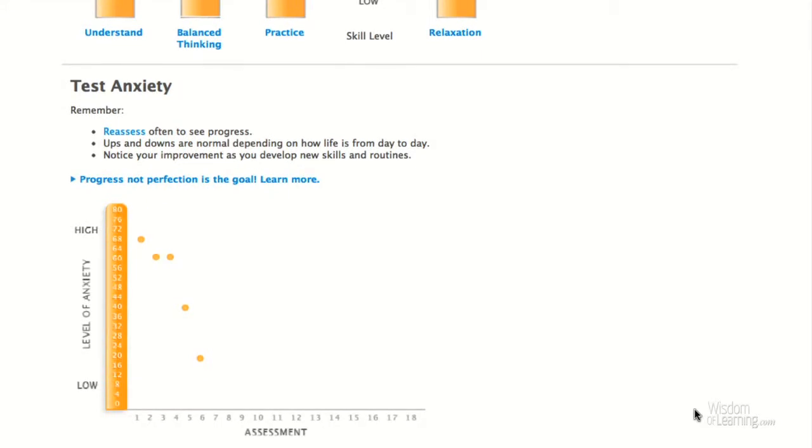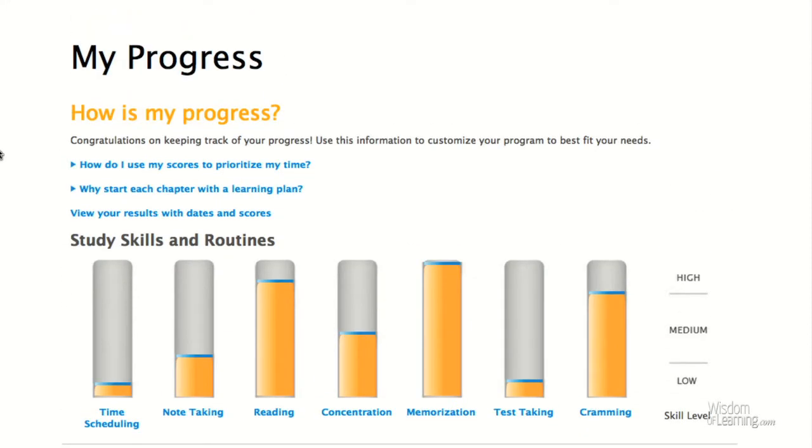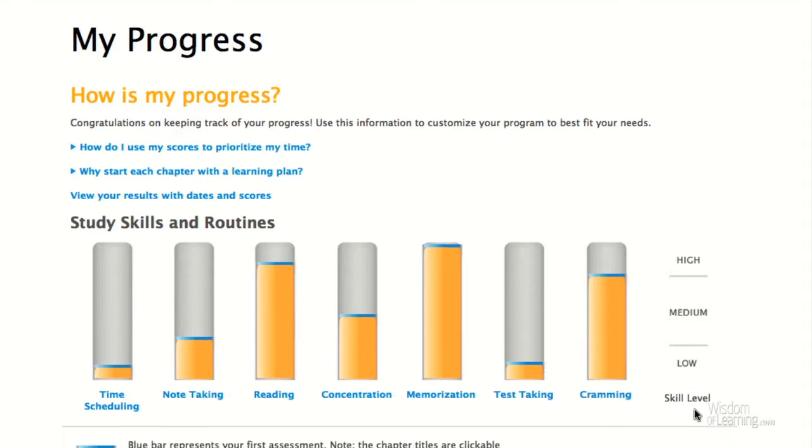For example, in the top line with the graphs, you can see that this student, based on the assessment, has a variety of really outstanding study skills. However, you can see that one of their weaker areas is time scheduling. You can get to that chapter, in this case, by clicking on Time Scheduling.